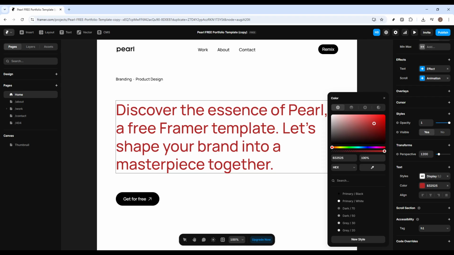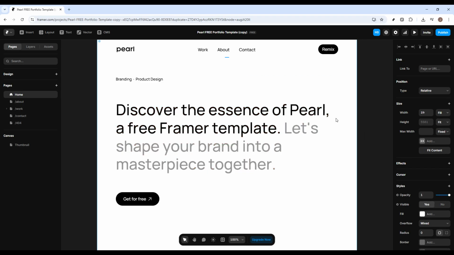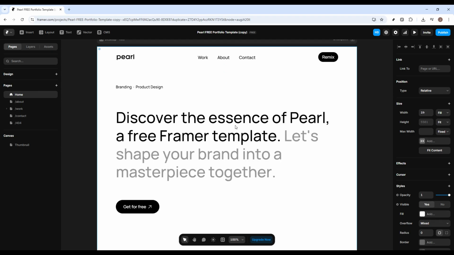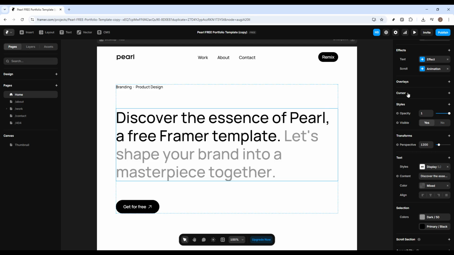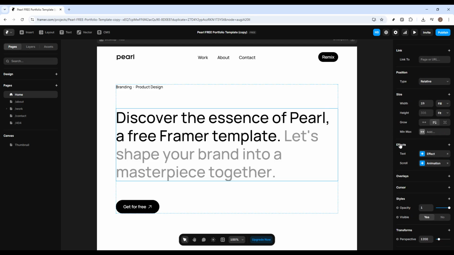digging through complicated menus. If you want to make your page feel more dynamic, you can add interactions or animations. Select the element you want to animate, then look for effects or scroll effects. This lets you create movement as users interact with your website or scroll through the page. Even a small animation can make a design feel much more polished and modern, so it's worth exploring once you have your basic layout in place.